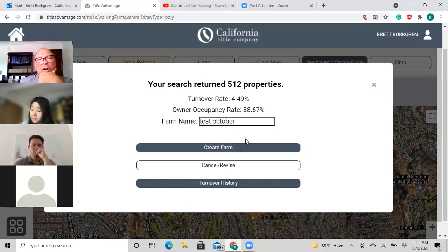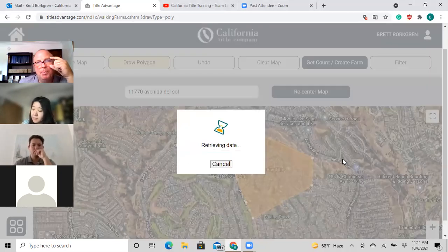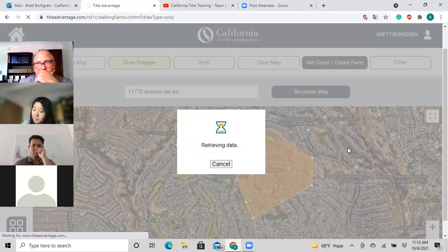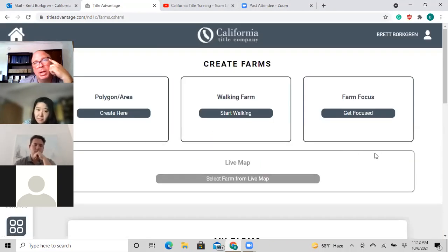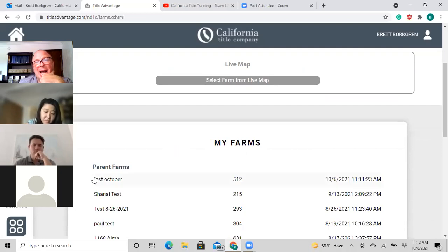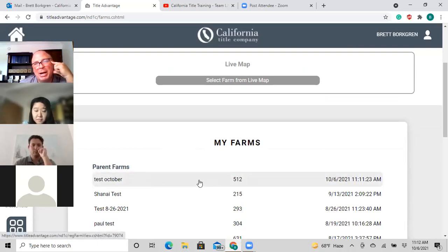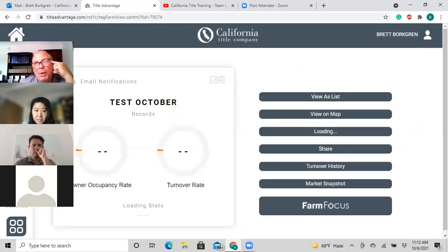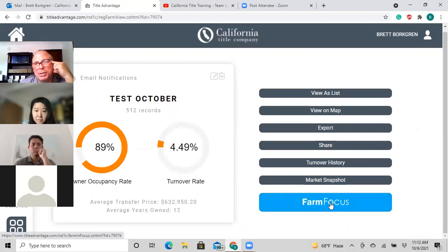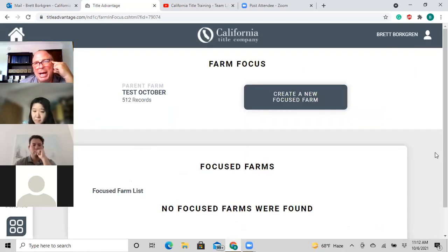Okay, now I'm going to create this farm. Okay, so we have this farm being built. We're pulling all the data for this. Now, if you see, I have my parent farm right here, test October. It's one I just made. So I want to click this one right here. I'm going to click it. And now I can do a couple things here. I could go farm focus. And what this does is it helps me drill down specifically to a target market. So I'm going to create a new farm focused.